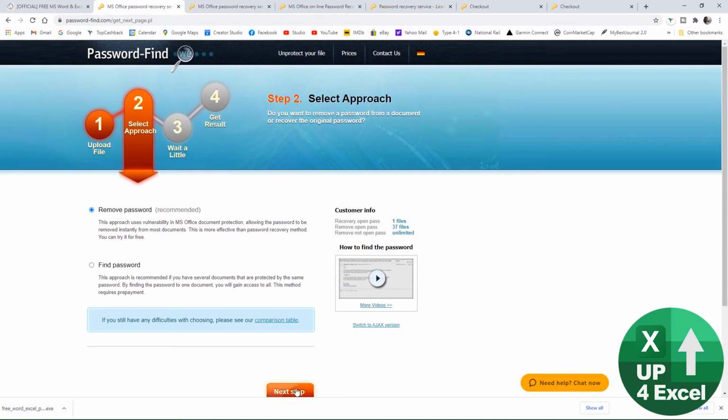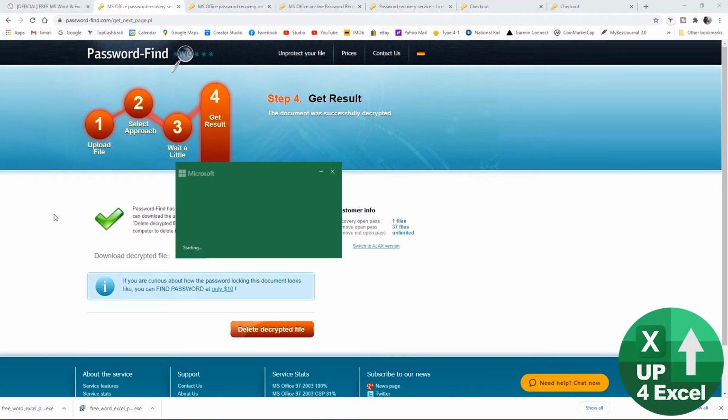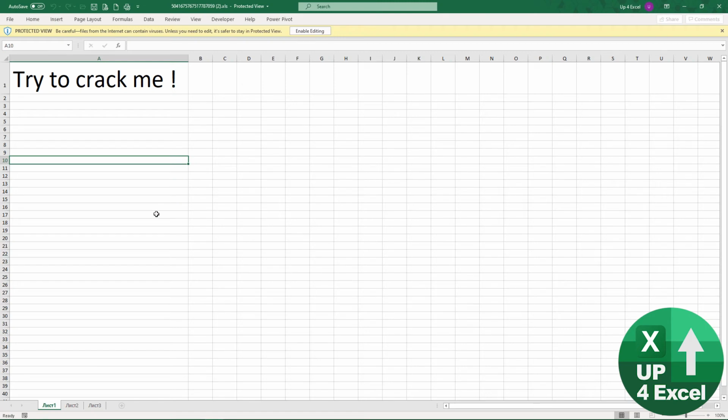So we're going to hit remove password, and next, complete instant to remove that password again. So it's saying, right, let's click download then, and we'll have a look. And yeah, it was straight in. Cracked me, we did.